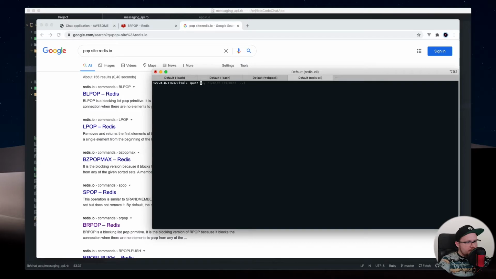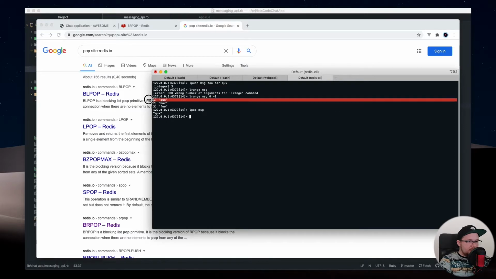So I'm going to push, and I'm going to make up a name here. I don't know, list MSG probably is a good name. And then foo bar, and then let me see what's on that list. So cooks, bar and foo. And if I want to remove the leftmost element, LPOP is going to be like this. So LPOP just removed this element and returned it to me.